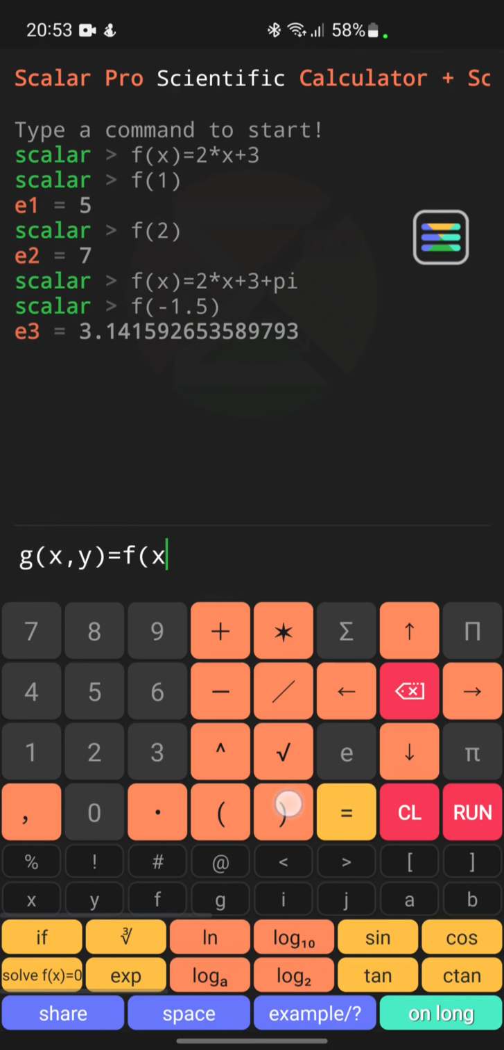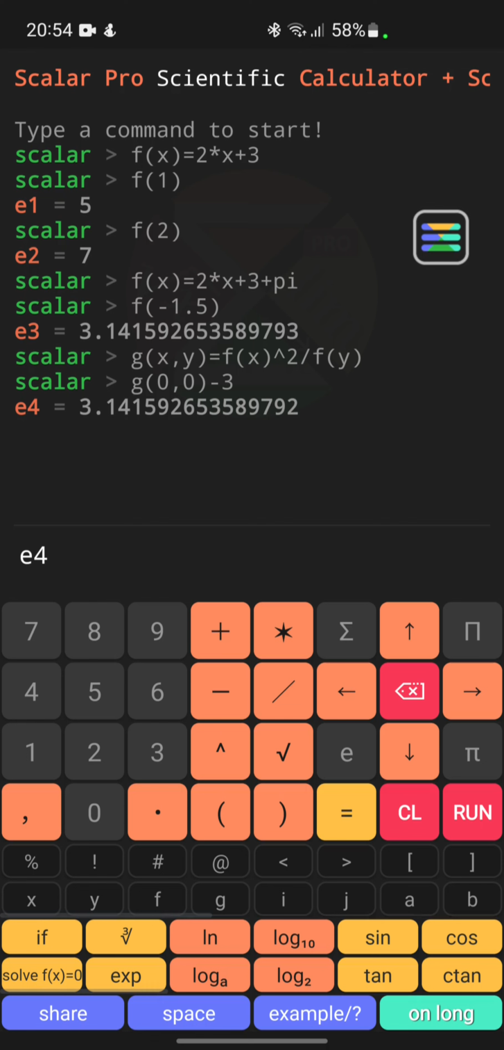In the next step, let's define a new binary function g that depends on the already existing function f. We put g(x, y) = f²(x) / f(y). Let's check it at 0 and 0 diminishing value by 3. Cool, we get pi again.